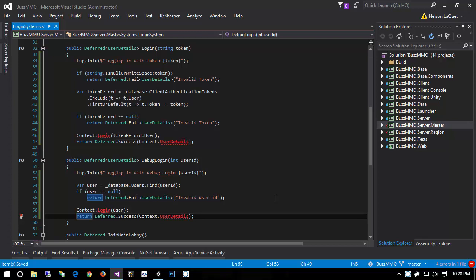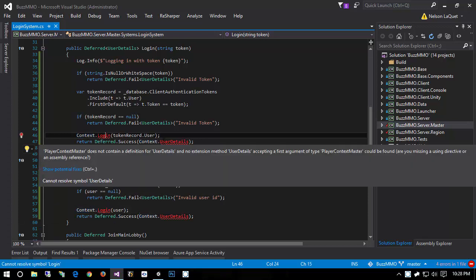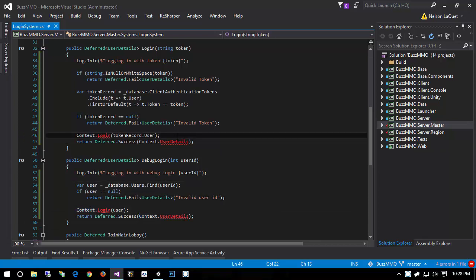I'm calling it user details because I want to differentiate between a user entity that's coming from the database that's tracked by Entity Framework and a user details object, which is just going to be this sort of DTO that contains user details information. But now we can jump into our context and implement our login method and user details property.